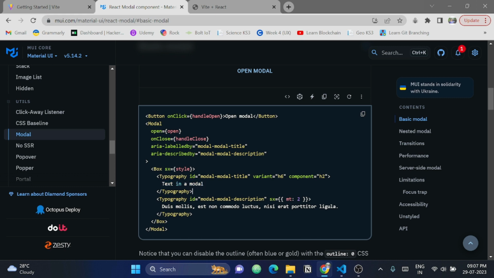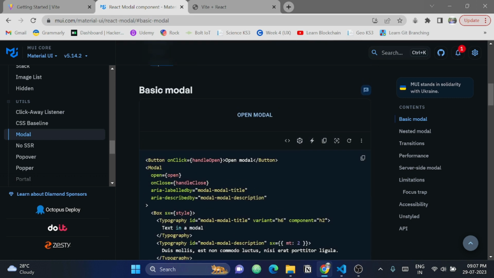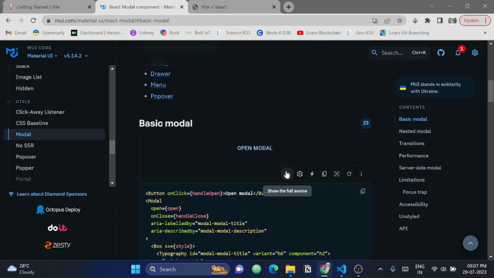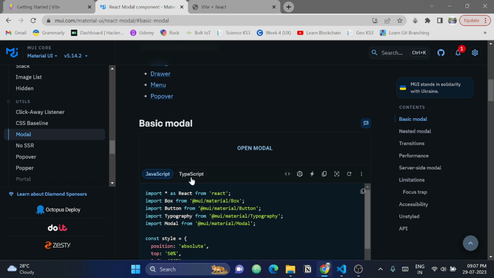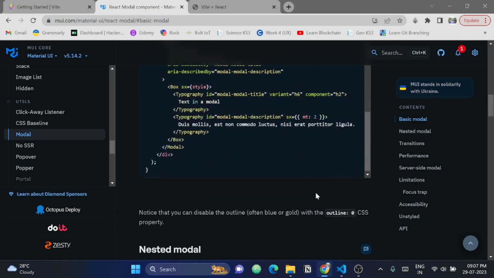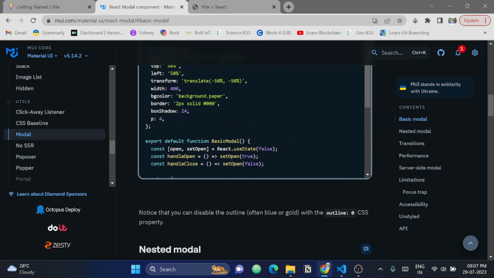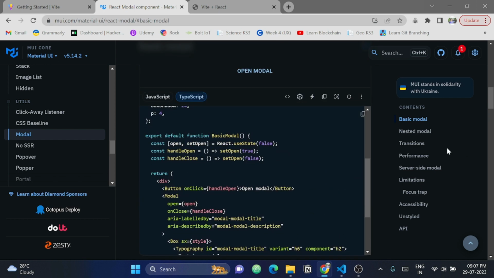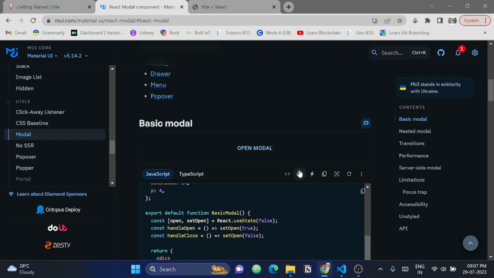So for now, what we will do is we will blindly copy this basic modal that they have given us. We'll copy this down, and this is for JavaScript. If you want to change this into TypeScript, you can click here and switch it to TypeScript. You will get the equivalent TypeScript code. It's pretty simple, pretty basic, but for now we are using JavaScript.